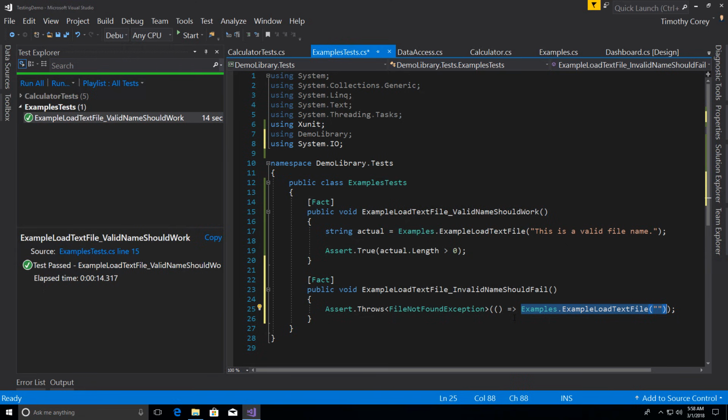It's a little complicated, I understand, but basically just know that it's open close paren, your lambda expression, and then the actual method call you want to make. So that's it. And what's going to happen now is it's going to run this. If it throws an exception, it's going to check to make sure it's a FileNotFoundException.